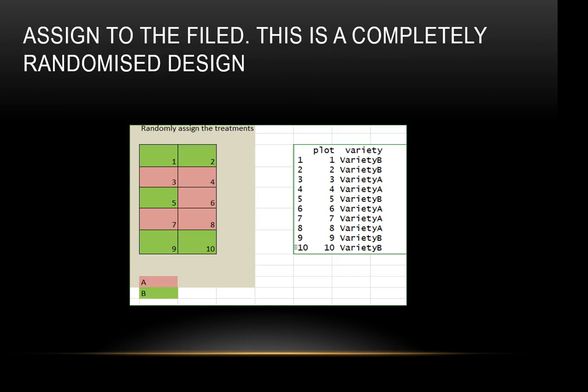Well, I'm going to show you how to do this in R, but I'm just showing you here that, for instance, if we randomly assign our varieties B and varieties A to these 10 plots, it could quite easily look like this. On the left, you can see there are 10 plots. Those that are green, 5 green plots, will be planted with B. The other 5 plots will be planted with A. We have done this randomly, and we do follow the randomization. We don't change it. It's an important part of our experiment.